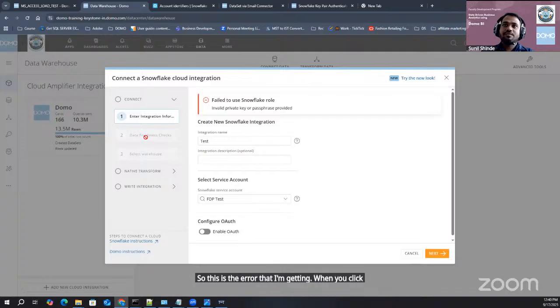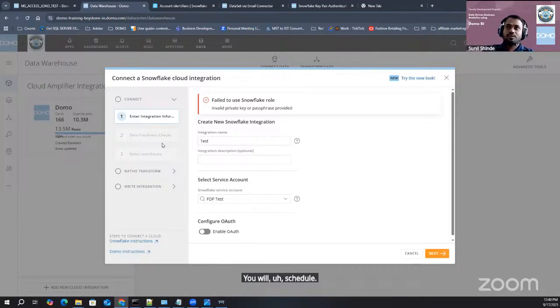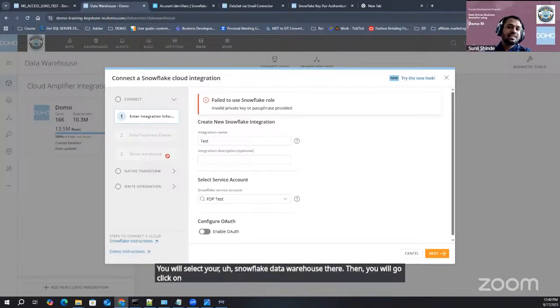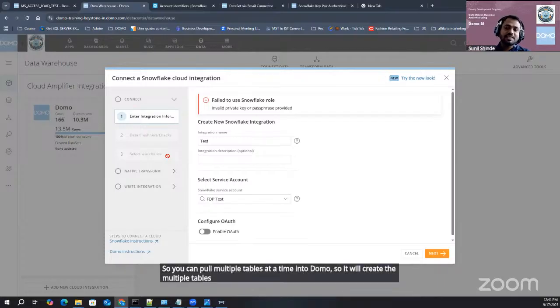When you click on next, it will go to the data freshness and check. You will schedule your Snowflake integration, when to schedule and perform it, like every 15 minutes, 1 hour, every day or week. Then you will go to the third part, that is select warehouse. You will select your Snowflake data warehouse there. Then click on next. Then you will select your database, schema, and table that you want to pull into Domo. You can pull multiple tables at a time, and it will create multiple tables or datasets in Domo.